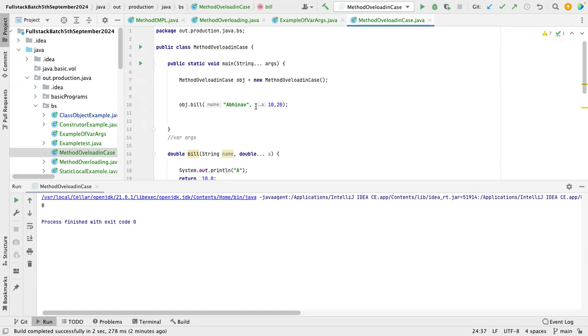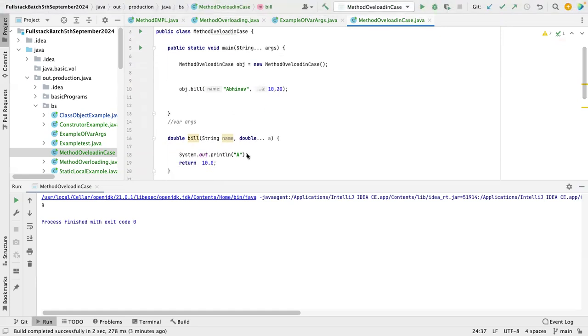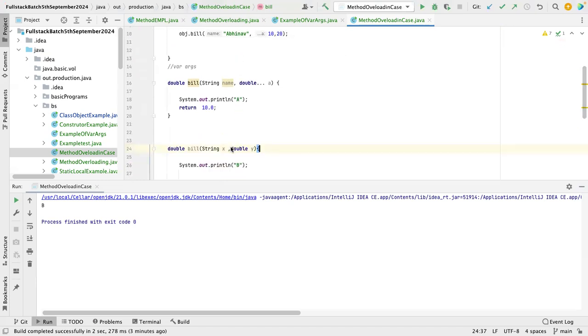Sorry to interrupt, Abhinav. I have one question. What if the other method has an array instead of a fixed argument? Which will be called? When you have an array, it's very straightforward. Let us assume I make it an array. Okay, so you have to send an array.